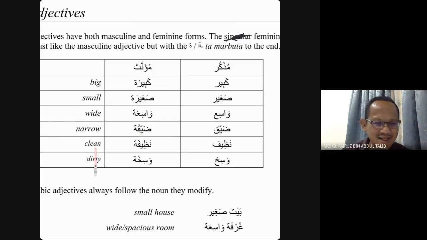Next word, clean. The word is nadhif. It is a va sound. If this is difficult, then you just say nazif. Okay? Nazif, clean. For the muannas word, we say nadhifa. Nadhifa. Clean. So nadhif, nadhifa.